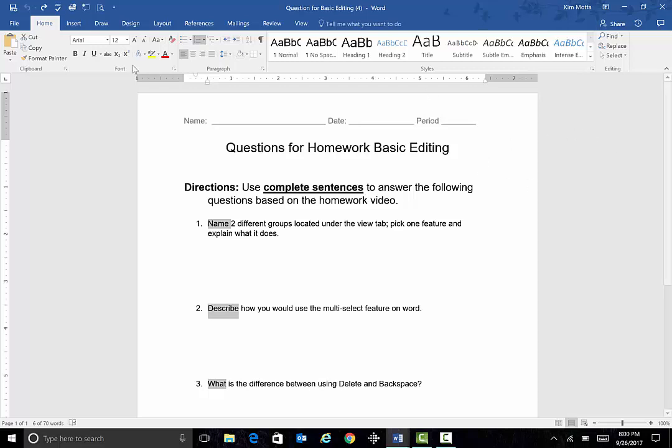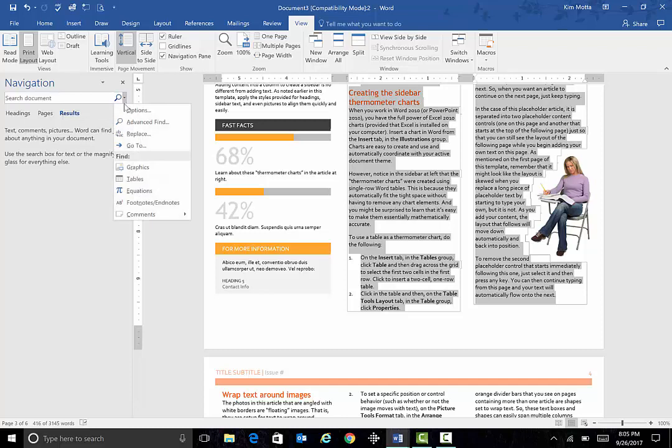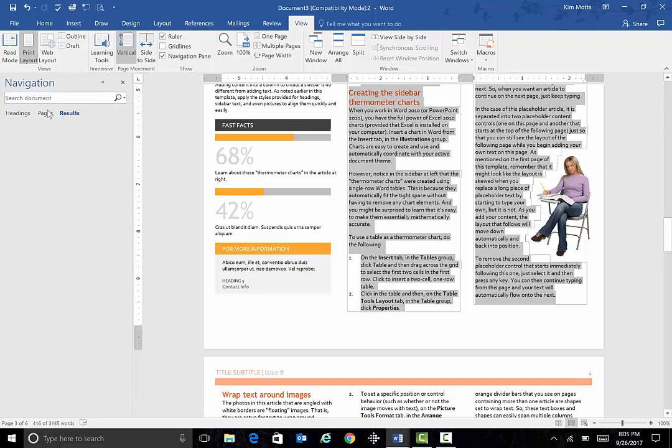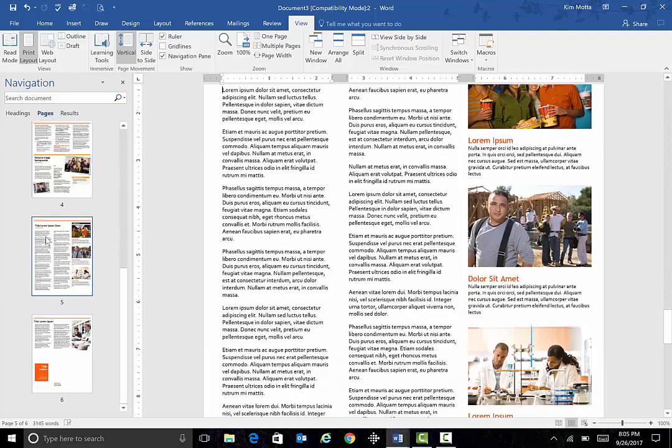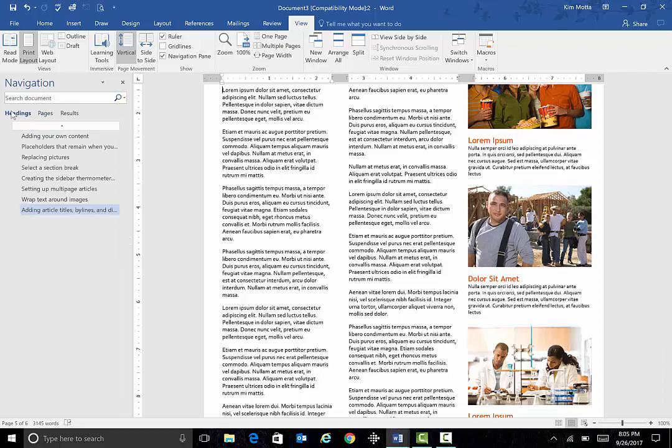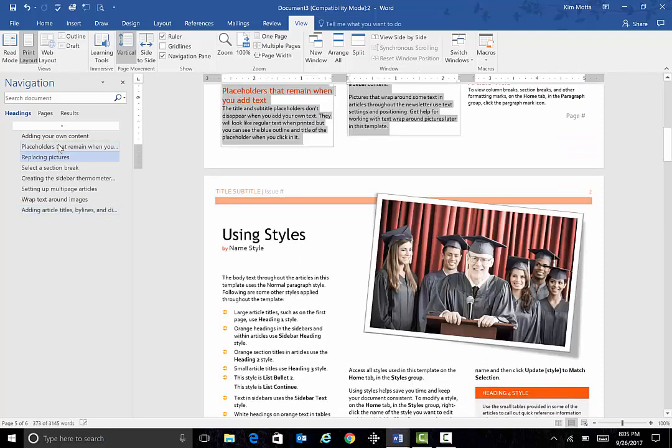One more thing before we go. You can use the navigation pane to also find and replace, besides letting you toggle between, if you have multiple pages, an easy way to go to the pages or the different headings if you use headings. This will become more important when I actually show you how to use headings.